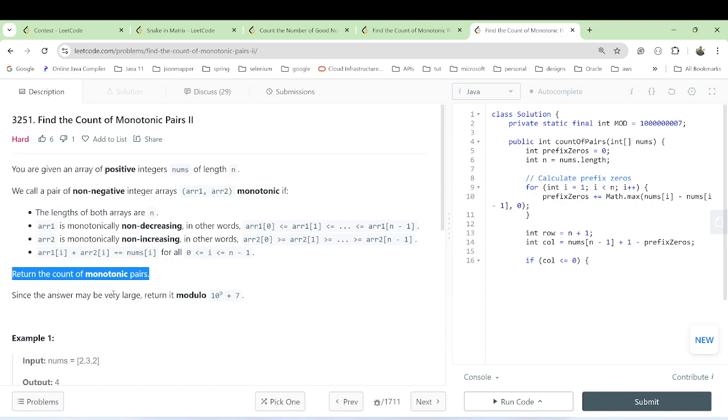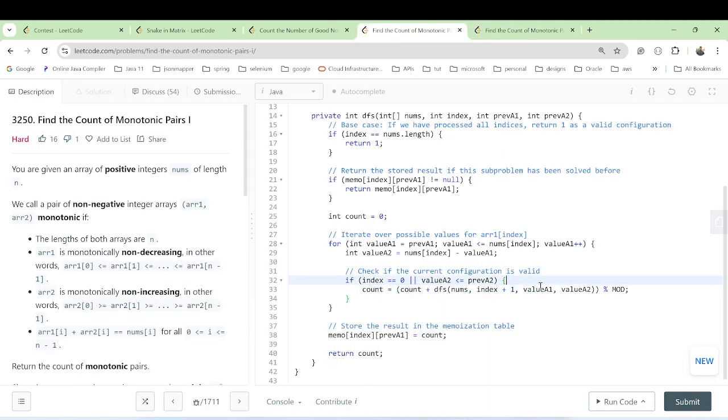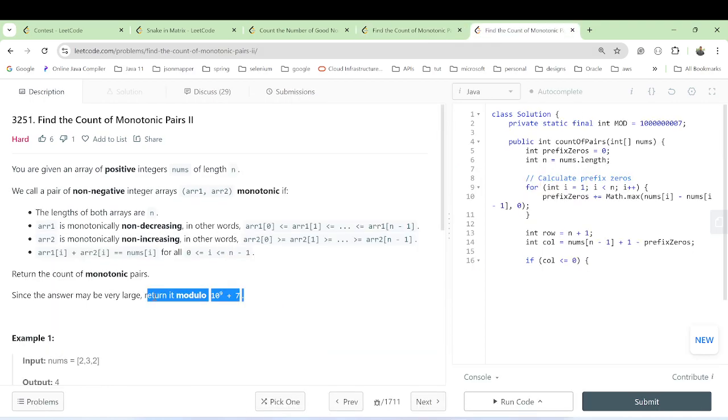Since the answer may be large, we will take the modulo of 10 to the power 9 plus 7. So we have to keep checking this modulo value, as we have seen in the last problem. We take the modulo here, and then we keep updating the count, like we were doing. Similarly, we'll do it here, and then we'll try to implement this problem.